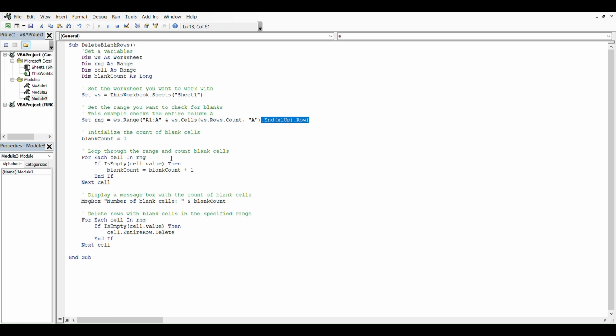Then something new for us is the blank count. So blank count, it was set here as Long, so a long variable. It will be basically starting from 0 for us. So we are starting from 0 blank rows. I want to see how many we have. So we will be adding to blank count the new blank rows. Okay, and then we have the first loop, and it will be For Next.